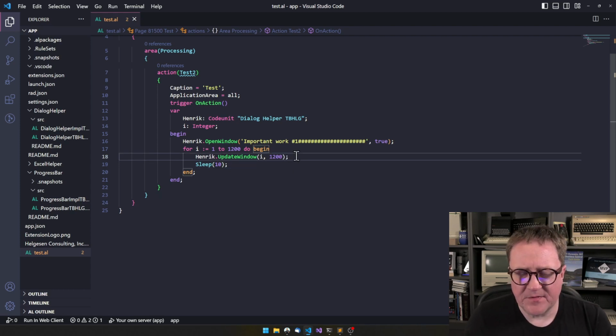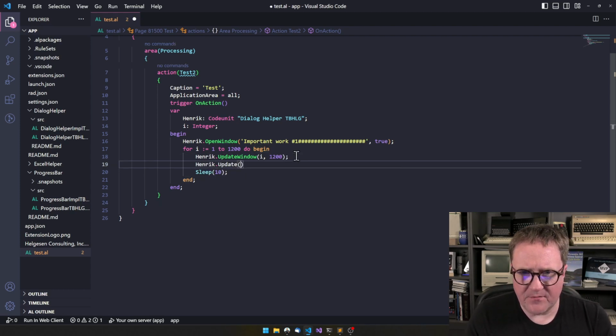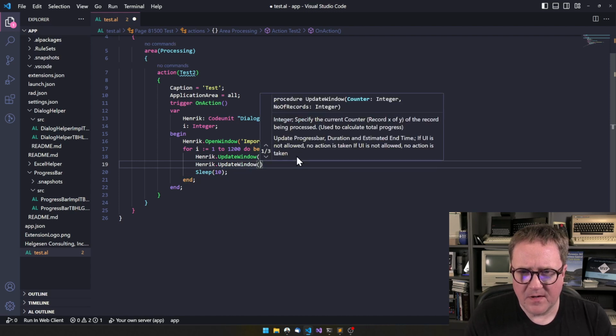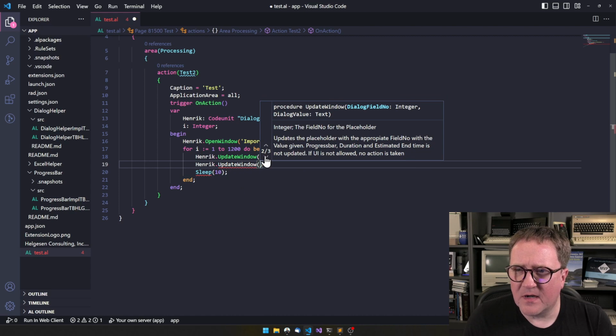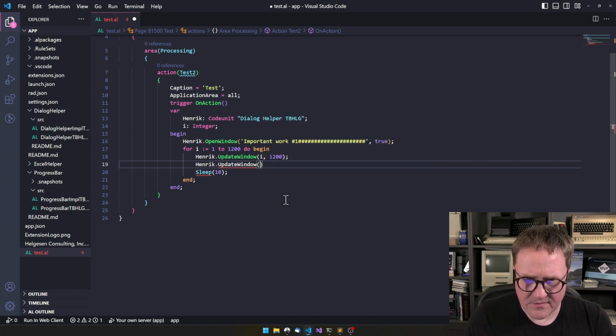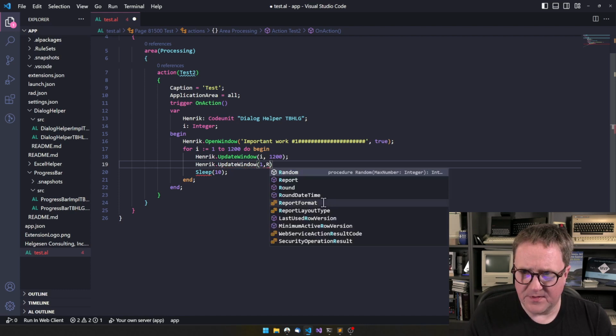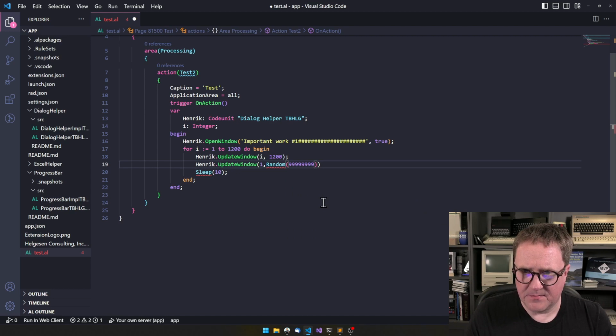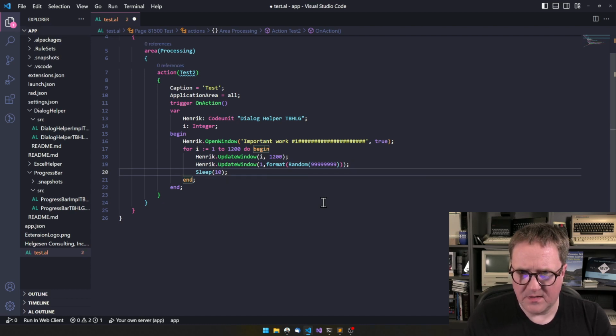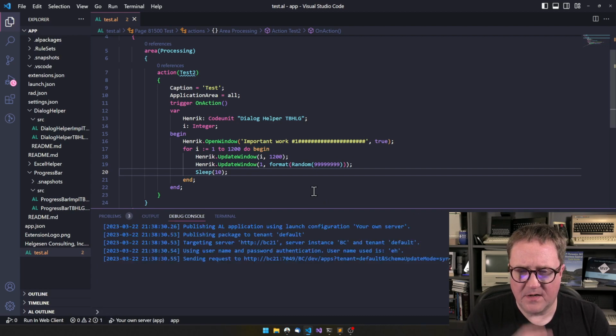Oh, there was also another one. We could do Henrik.update window, update window. There were two other overlays. So dialog field number, dialog value, and dialog field number, dialog value, counter number record. So I could do, because we created this field, I will just do random some number. How about that? Just so let's see if we get something in that field.